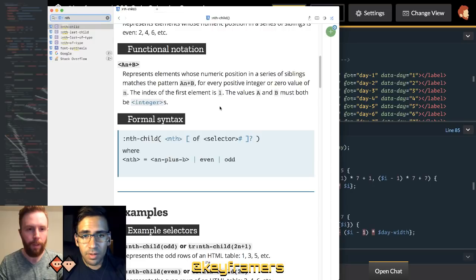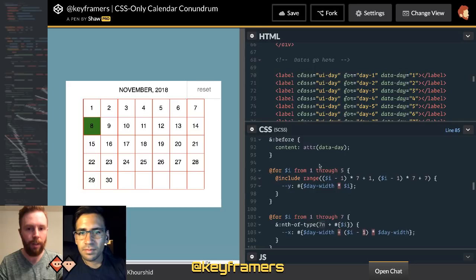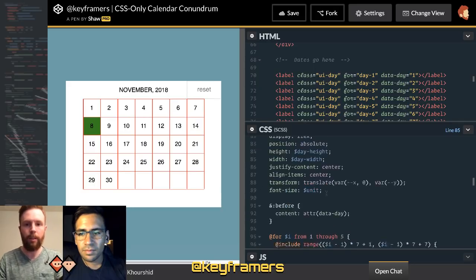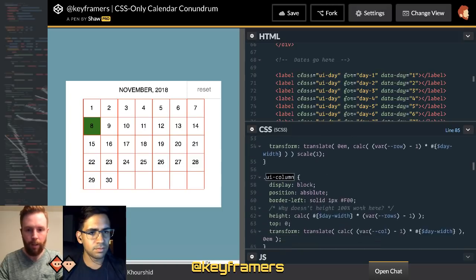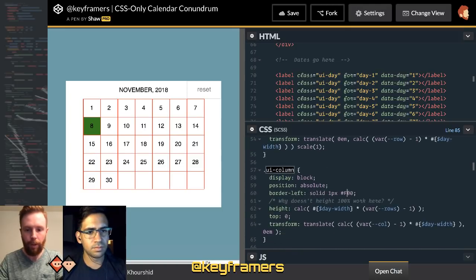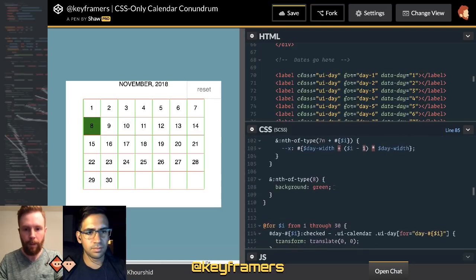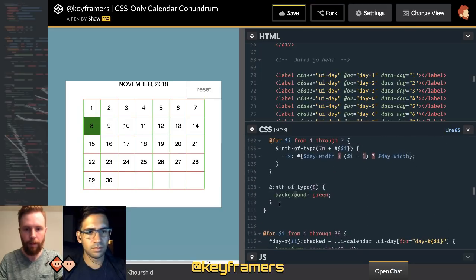Yeah. So I want to say n represents the actual element index, like the current index of that element that you're looping through. But I'm not sure that for certain. Okay, and now I can take that type off.